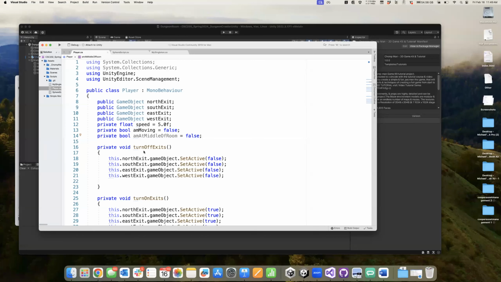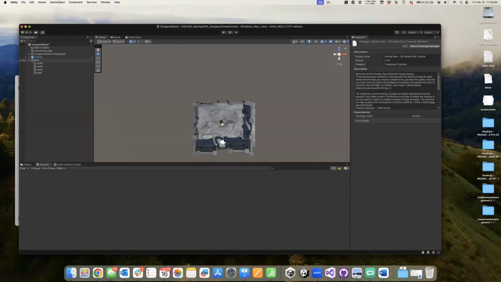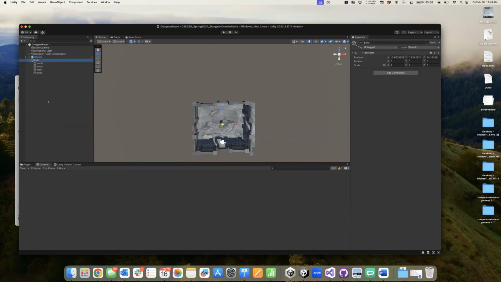All right. So what we want to do here is we need to locate the middle of the room. So I'm going to give myself another empty game object here, just like we did with our other exits. So I'll create empty. And we're going to call this guy middle of the room. We'll go ahead and position him there. We'll just call that good. And then we're going to go ahead and add a box collider to this guy. We'll make it a trigger.